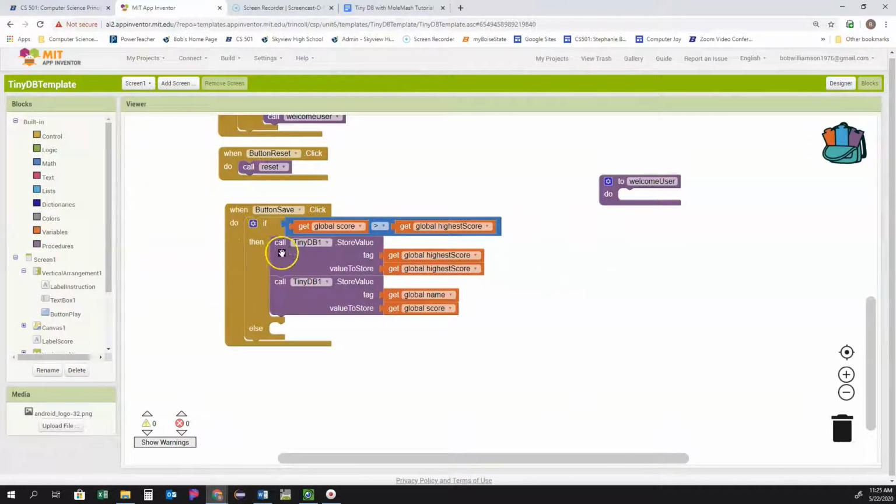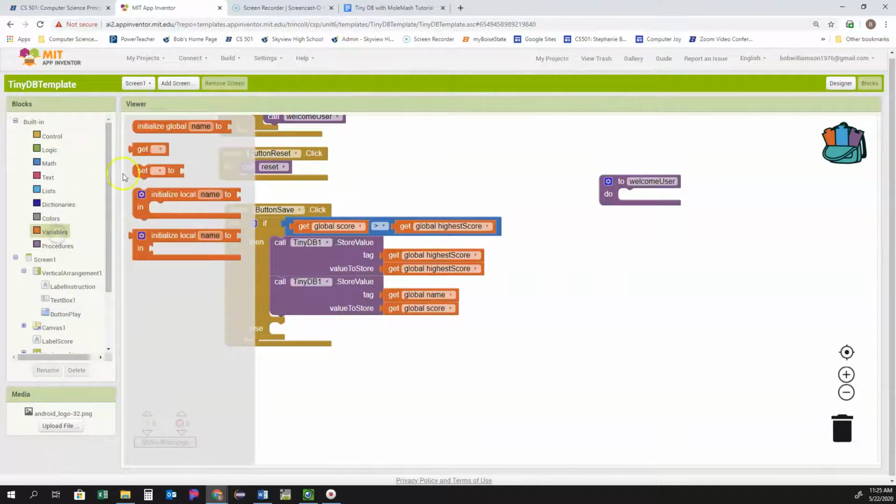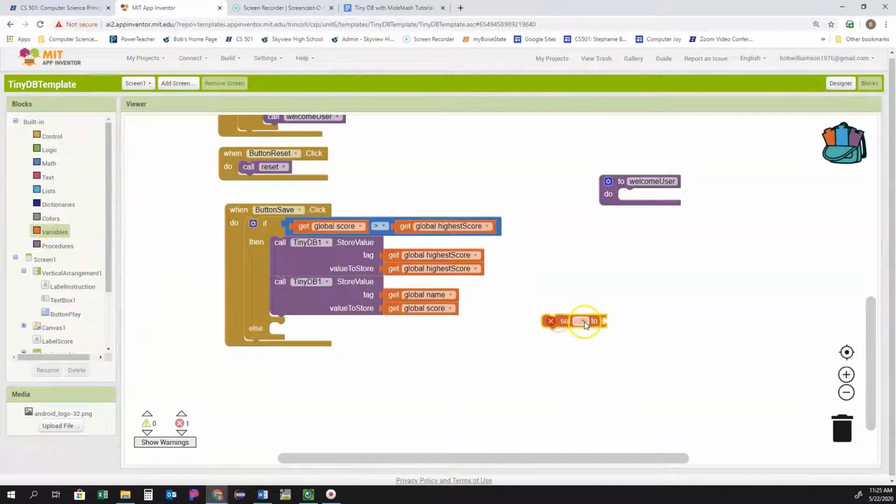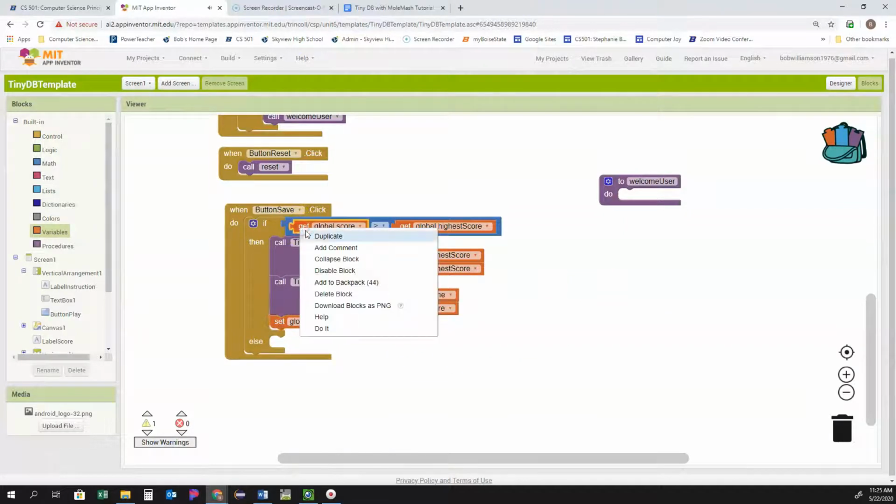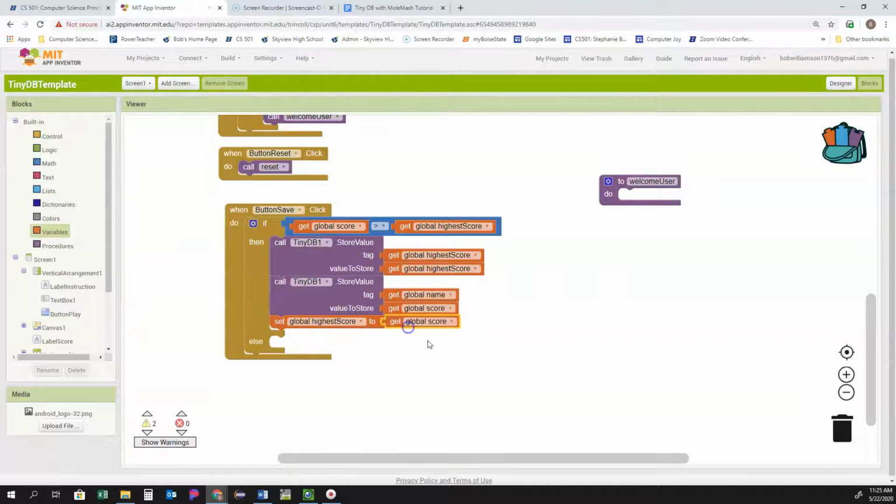Now, if we are in this then clause, this means that the global score that we just had is greater than the global highest score. So therefore, we have the new highest score, so we need to set that. So since we now have the highest score, it is going to be reflected here.